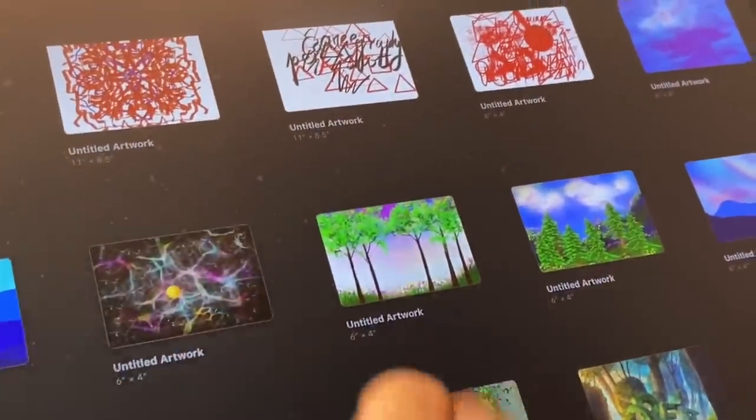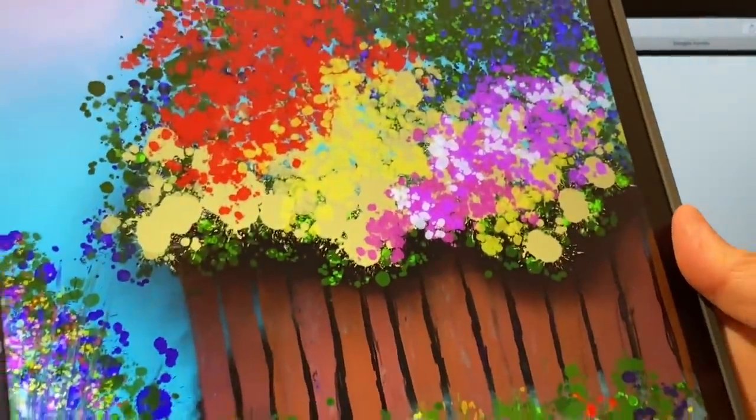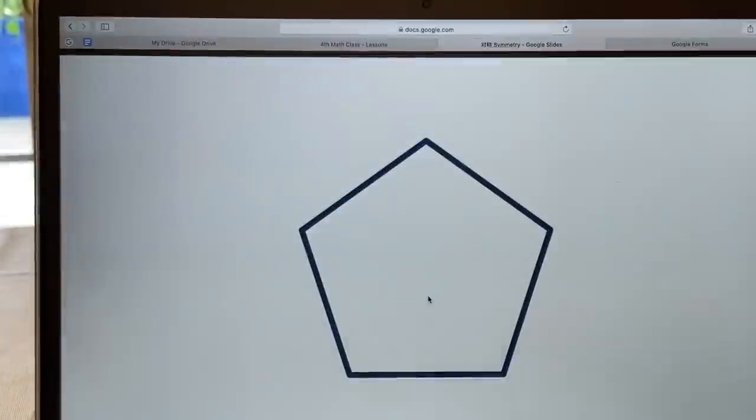Oh, this is my drawing. I love it. I want to show you this. Look at it. I did this digital painting. Yeah, anyway, let's come back.